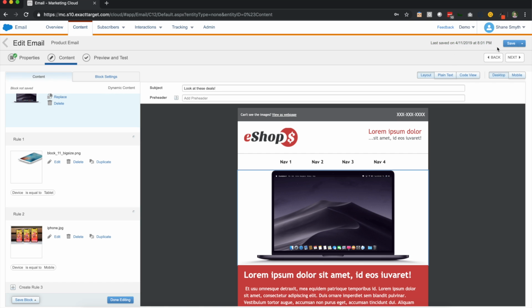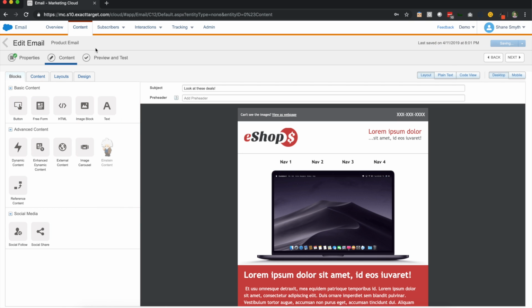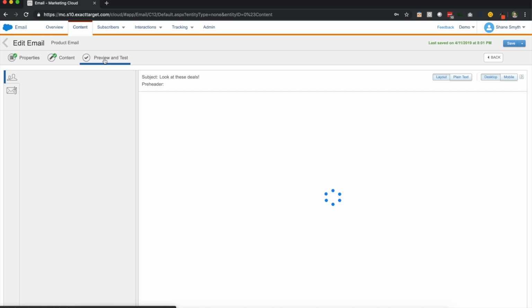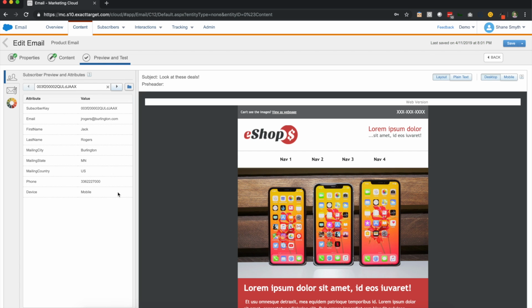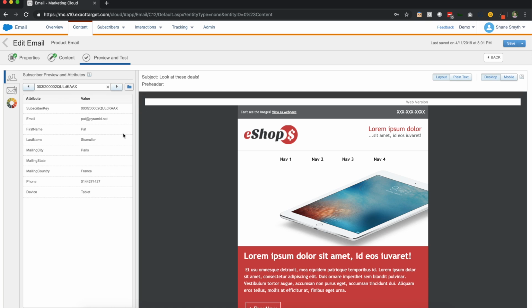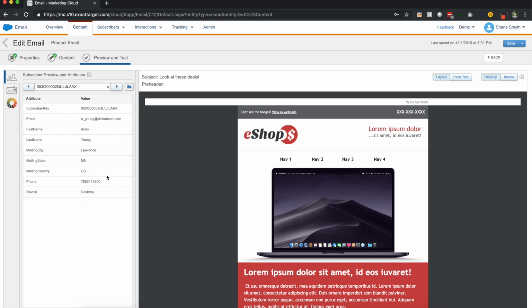Okay, let's make sure it saves. And once it does, we'll go on to Preview and Test. All right, there we go. Made that quick change. Now it's showing mobile. The rest of them are showing as expected. So this is a great example of dynamic content. This is just the beginning of what you can do, and you can use more advanced functionality. You can also do this through AMPscript. So we're probably going to go into more of that later.